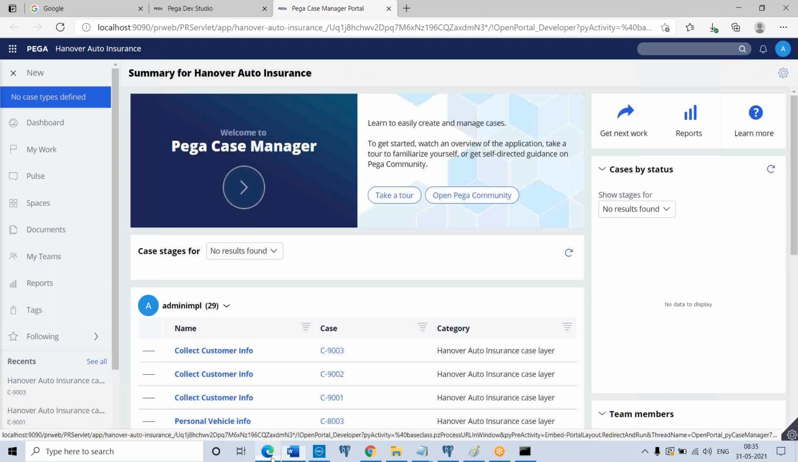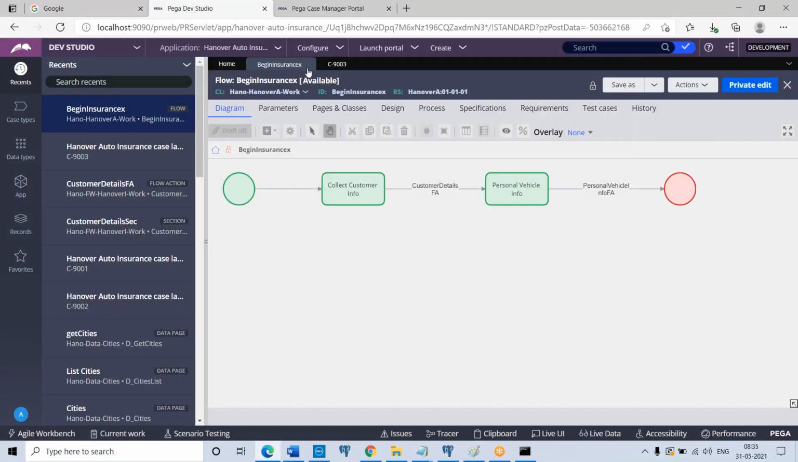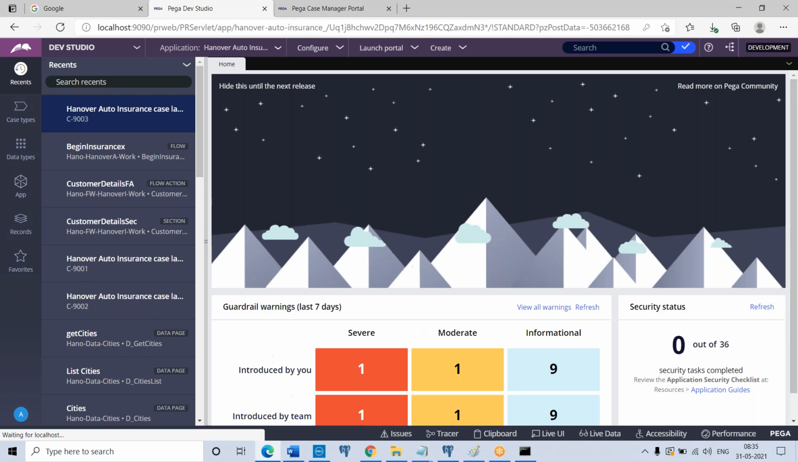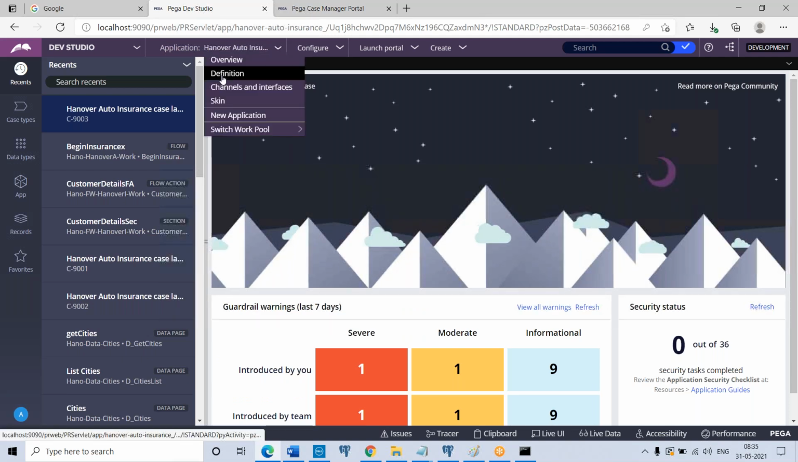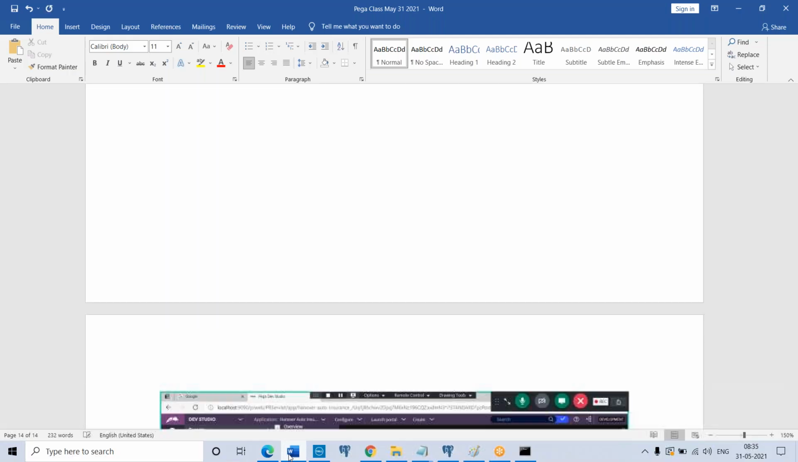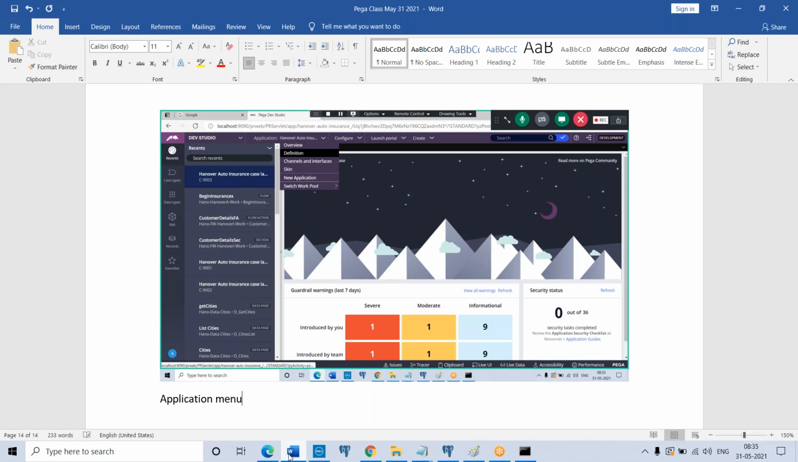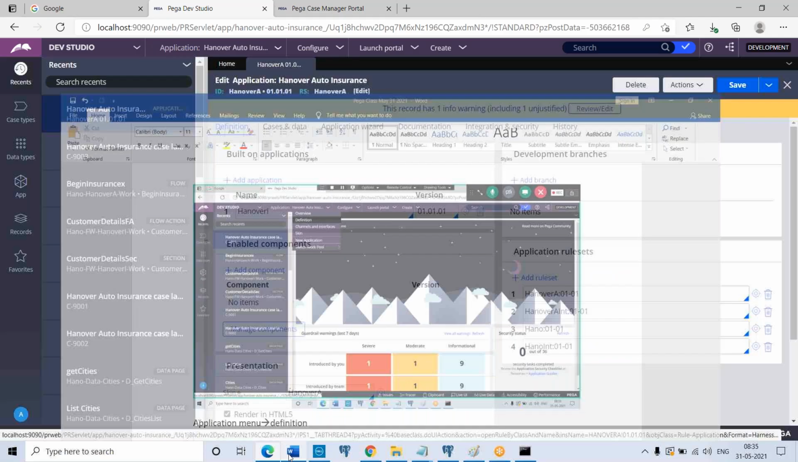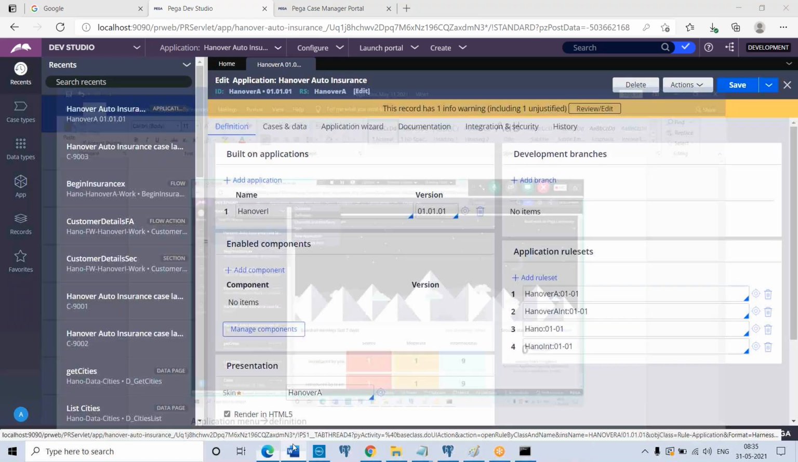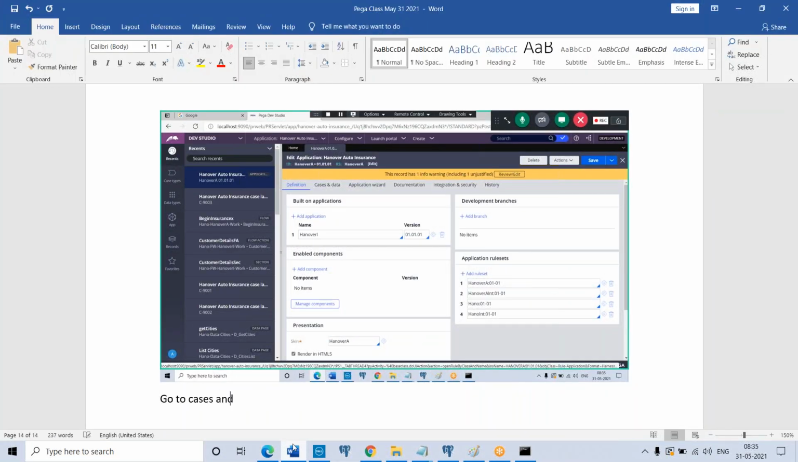Look at here now. As a developer, you log in, right? So you go to application menu. Let me close this. Application menu, definition. I've chosen that. This is the one which I have got. Go to the cases and data tab.